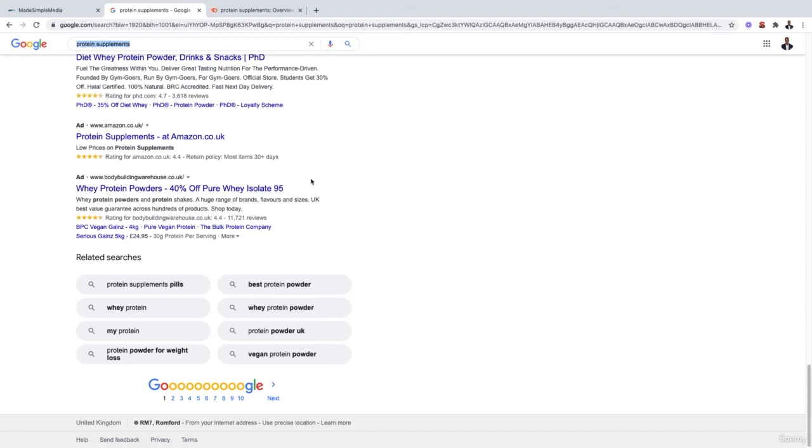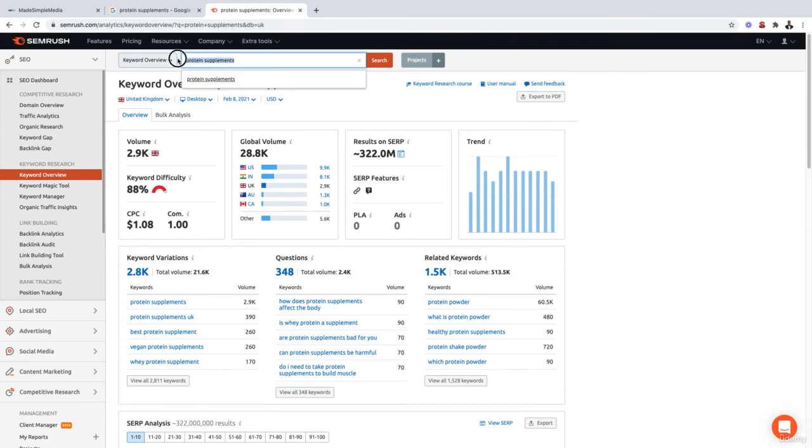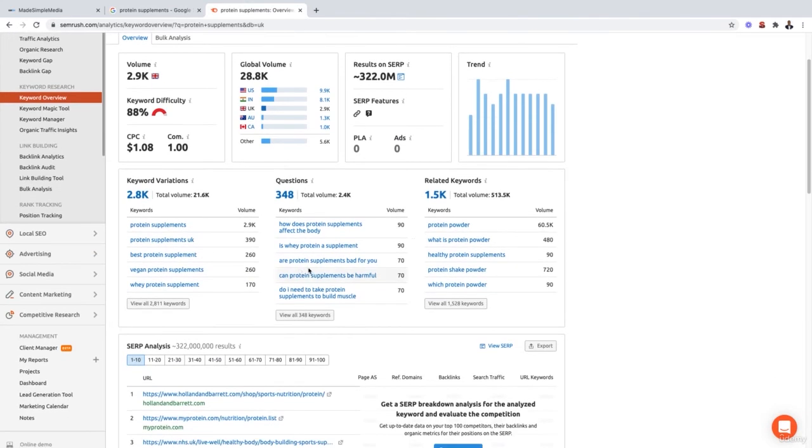protein supplements. If you have access to SEMrush, then what you can also do is carry out a search for your main keyword, so once again, protein supplements. And then as you can see, we've got this big box right here. It has 3 different headings: keyword variations, questions, and related keywords.